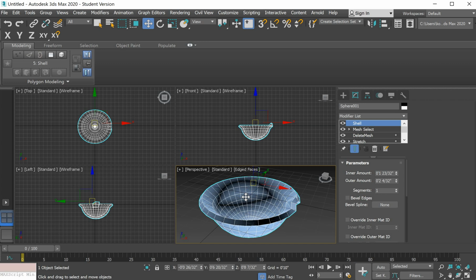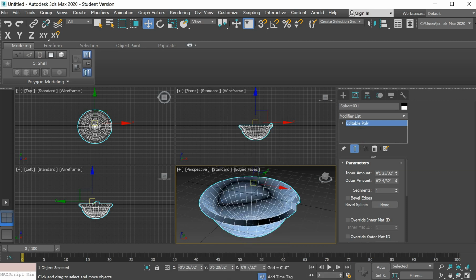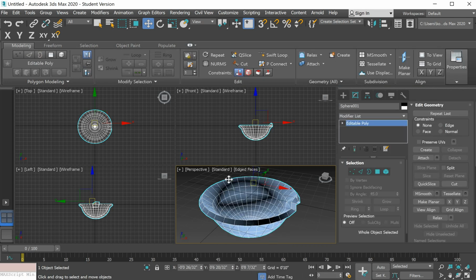And before you go to export this, make sure to right click on the skull and convert it to an editable poly. This way your final product is left with just this editable poly instead of all of those modifiers that we added, so it looks cleaner. And there's your bowl.